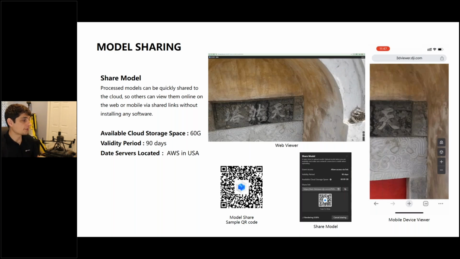We also have a validity period of 90 days. So the link in the QR code will last for that long. If it needs to be longer, you can always go back in after the 90 days and regenerate a new URL or a new code and extend that again for another 90. Also, the data, sorry, I missed a typo in there when I was reviewing. It should be data servers are located in the United States on AWS, so Amazon servers.